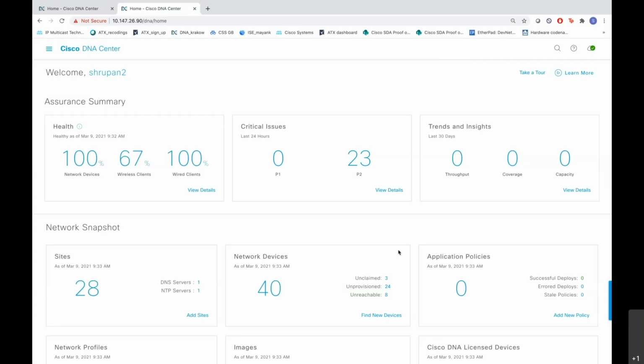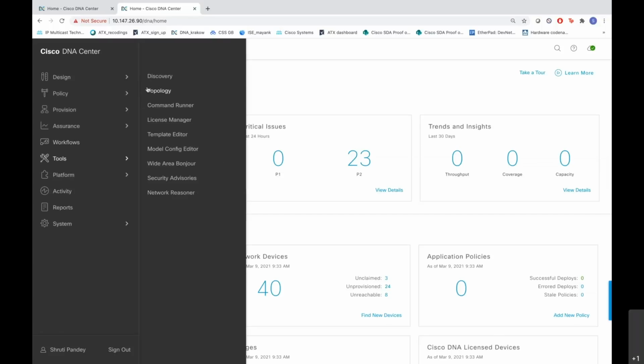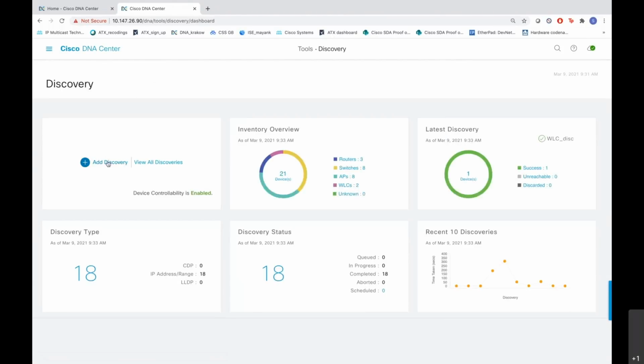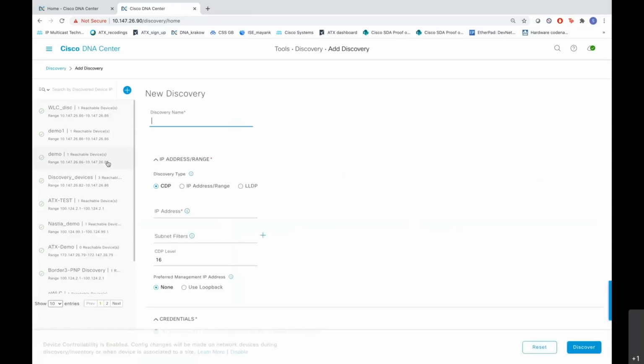So now let us start with the discovery of our devices. This is our DNA Center homepage, as you can see. Let us go to the hamburger menu on the left hand side, the tools part, and here is the discovery. To discover a new device, we do add discovery here. We give it a name. Since we are discovering a WLC, we'll give it a demo underscore WLC.